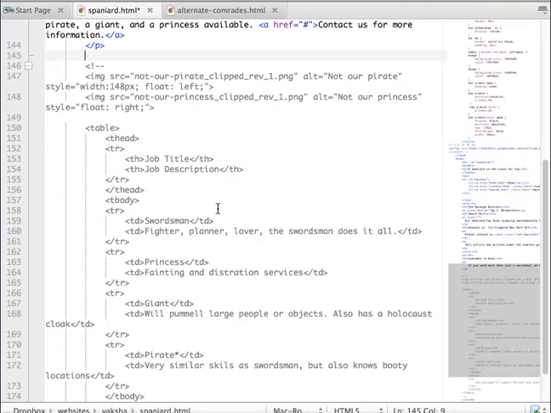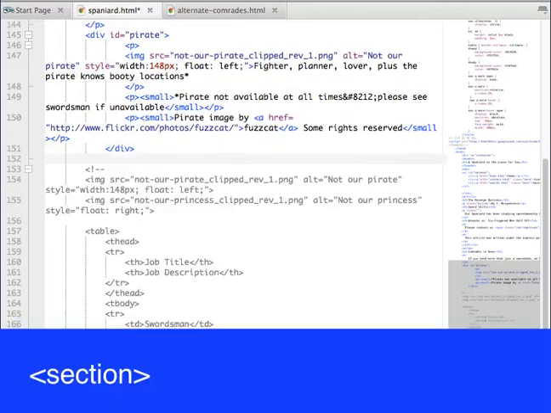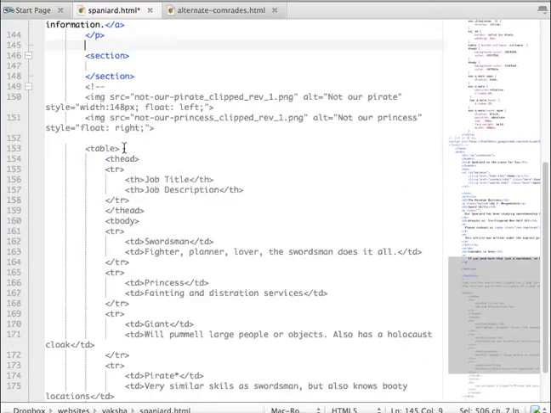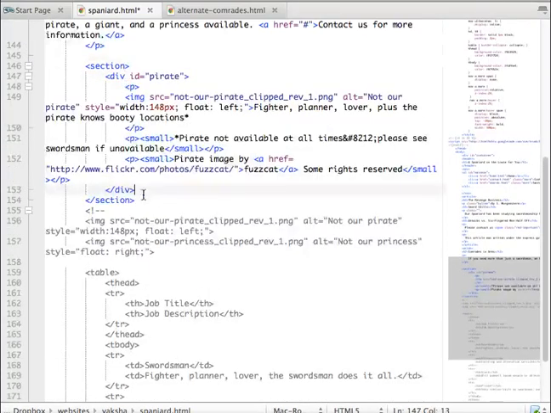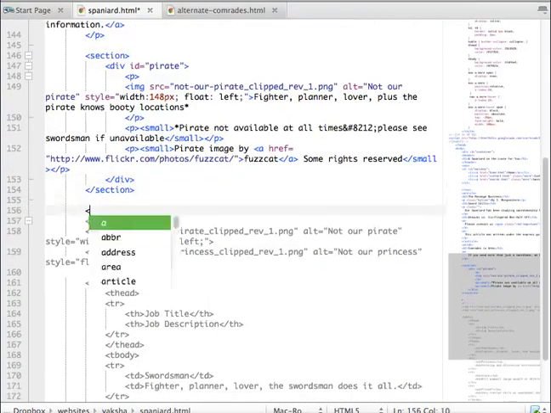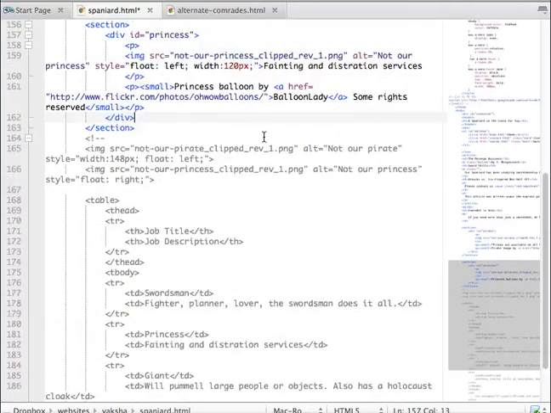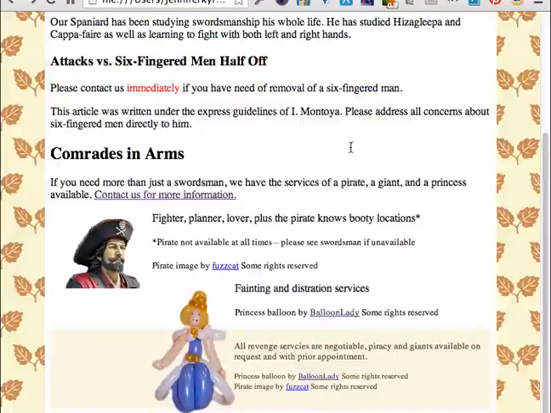First I'll add the pirate div, and I'm going to put it inside of a section. So we'll add the section element. And then we'll add a second section for my princess. And we'll paste my princess div in. Now, if I were to save it now and reload, it just shows you your two divs. I mean, it's not very interesting.